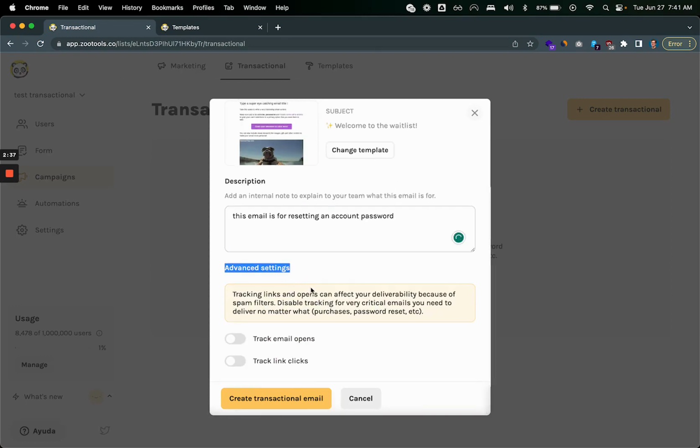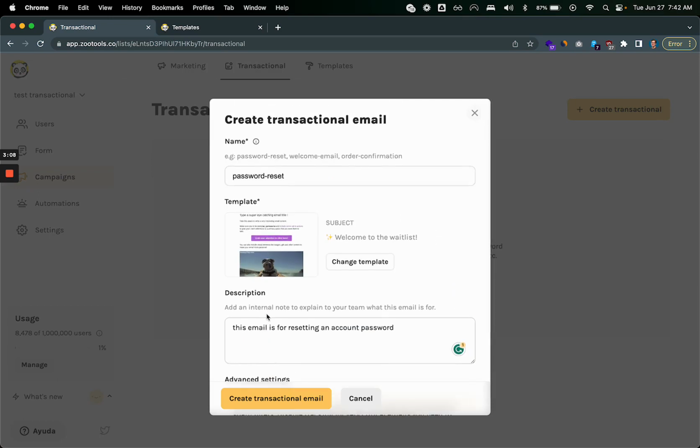Here are advanced settings. If there are mission critical emails, such as a password reset, you definitely don't want to track email opens or email link clicks. That's because these two things may affect your email deliverability. For most emails, it's okay to enable them, but for mission critical emails, I would disable them. If you're, for example, sending a welcome email, it's totally fair and safe to enable them, but this is something to keep in the back of your mind, and you can always test this out and see if you have better conversions or lower conversions.